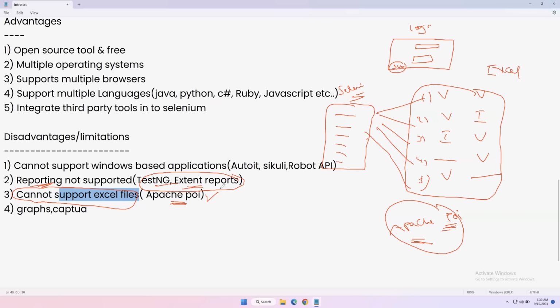Clear, everyone? Graphs and captchas, we can't automate. What is a graph? If you have some data like this, it will generate graphs like this. So these types of scenarios we cannot automate. Why? Because graphs are more dynamic in nature. Means what? Data keeps changing. Obviously, the graph also keeps changing. So we cannot automate this.